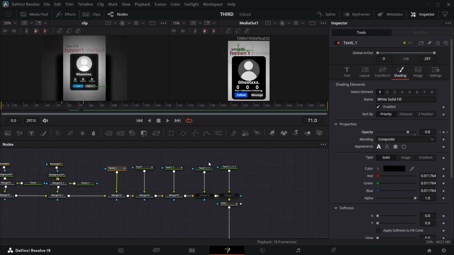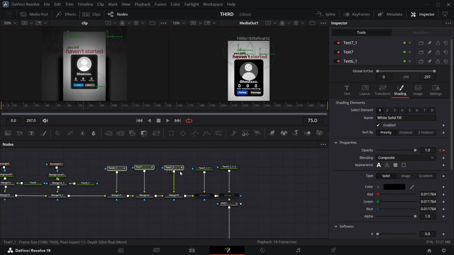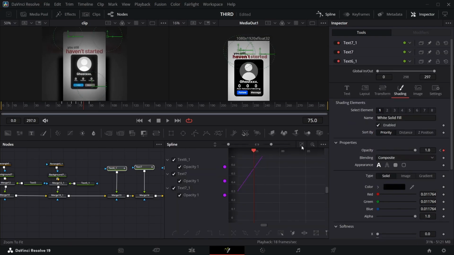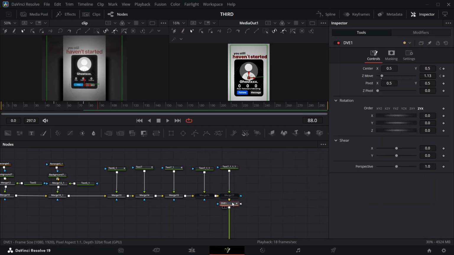You see that. So now I can select these 3 texts, open my spline, select or hit S. It starts moving again. So go back to your DVE node. Let's find out where it starts moving again. Okay, this is at frame 85. Go to your DVE node, keyframe the Z move and Y rotation. Okay, and then go to 105.